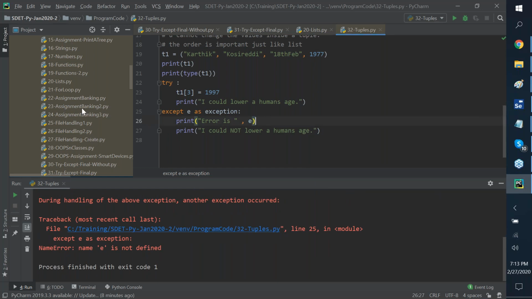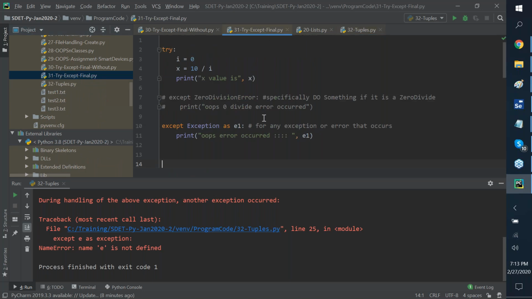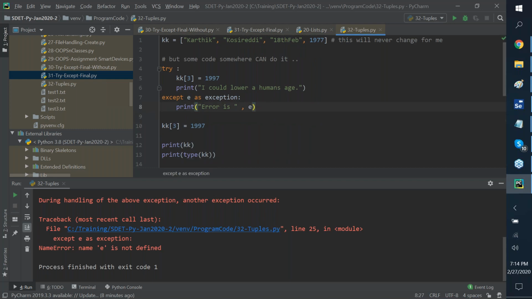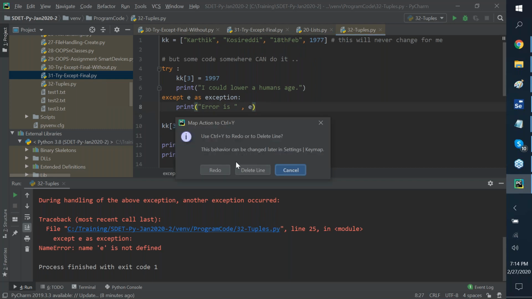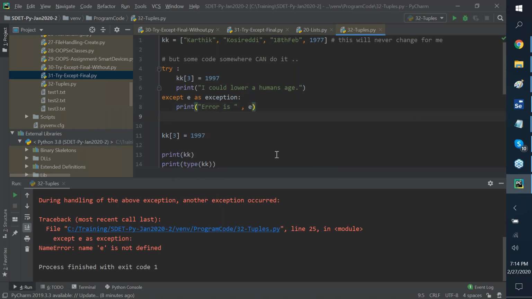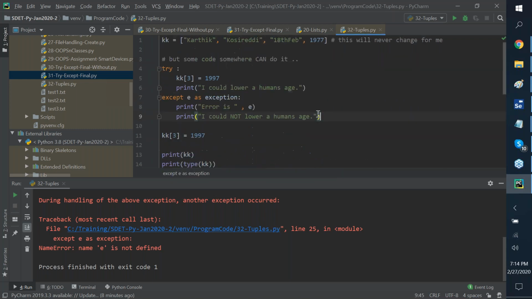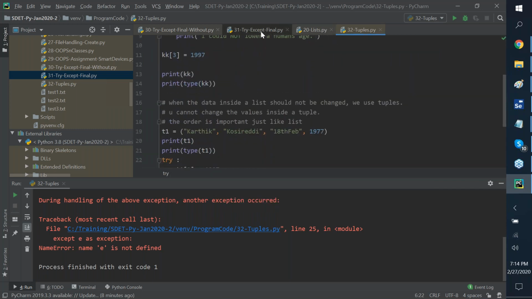What did I accept as E? Exception as E. Print exception as E. Correct. Exception is a capital case. See.